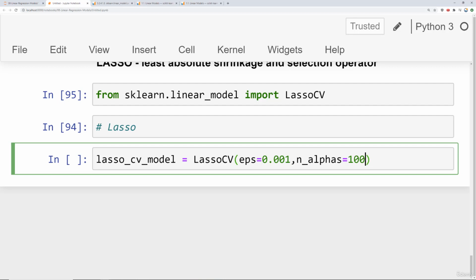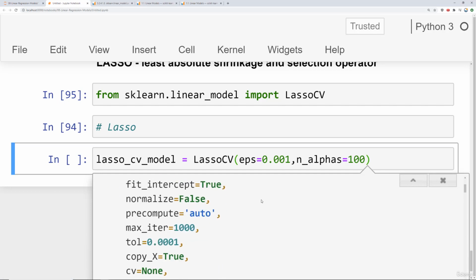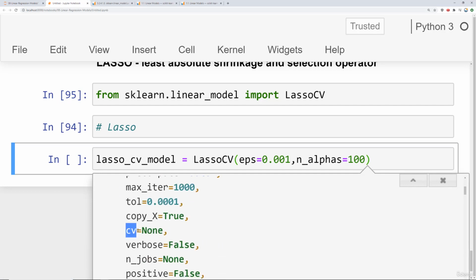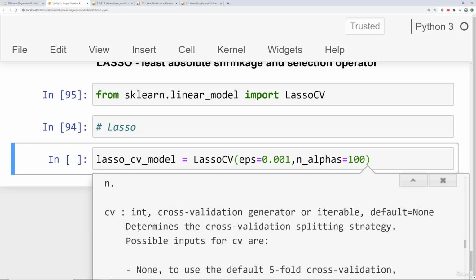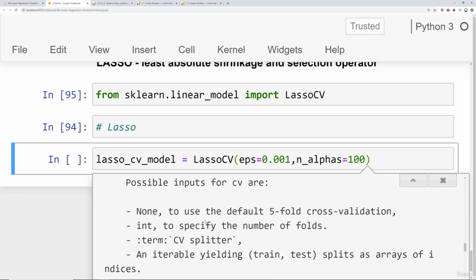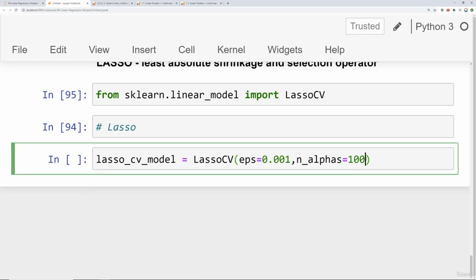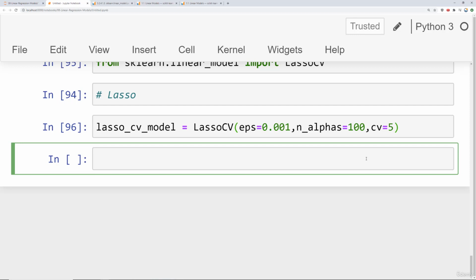And then finally, what you can also do is specify, if you scroll down here, the CV number, which is the number of folds in k-fold cross-validation. By default, if you scroll down in the documentation, it eventually tells you that it's a default 5-fold cross-validation. So we'll keep the default. If you want, you can define it here as CV equal to 5. But for our use case, this should be enough. So let's run it with the default values.